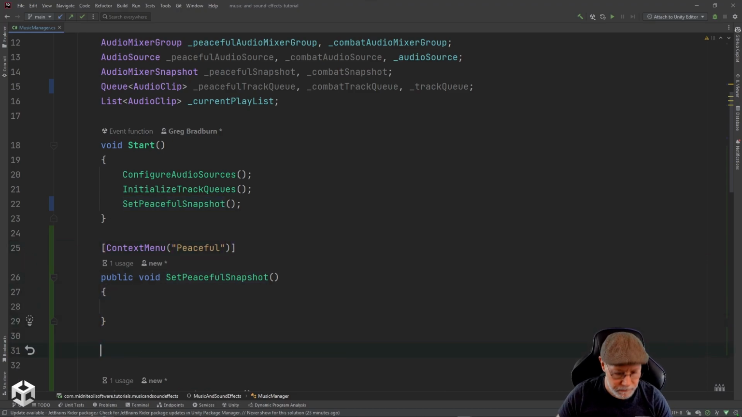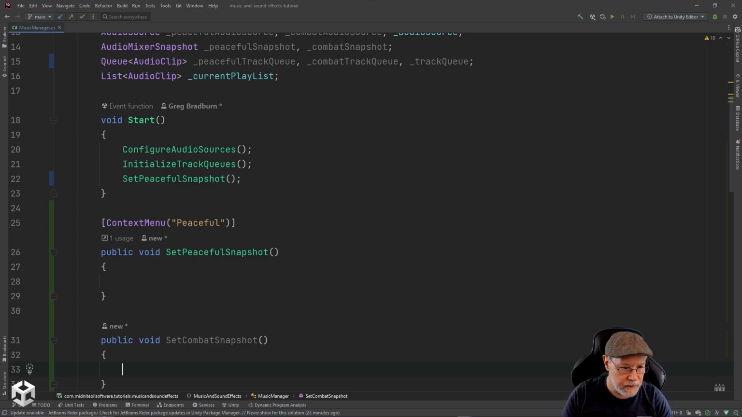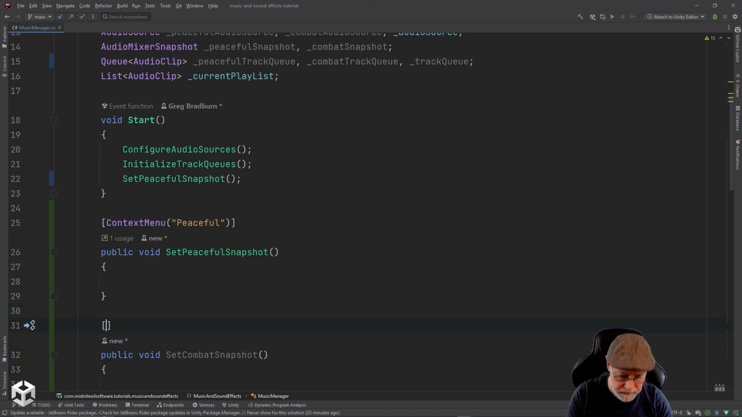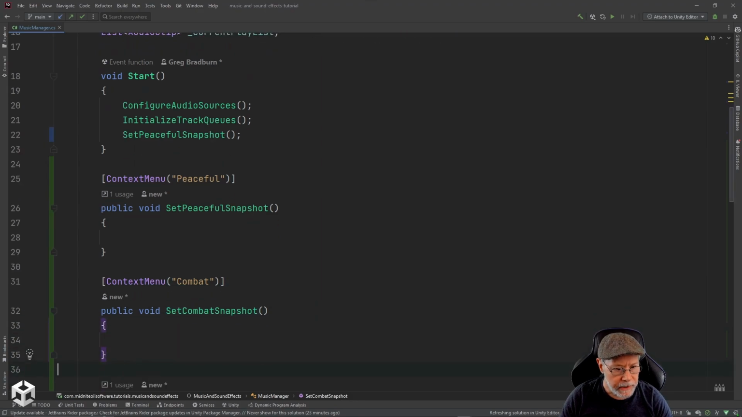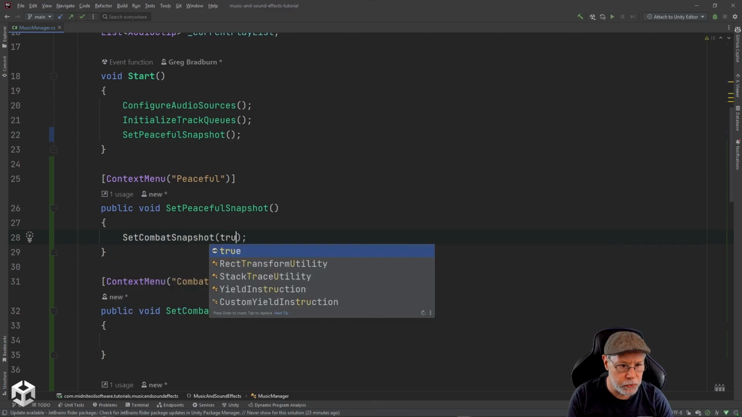And then we're going to do the same thing for combat. Public void set combat snapshot. And the context menu for that will be combat. All right, so now what I want to do here is say set snapshot true.